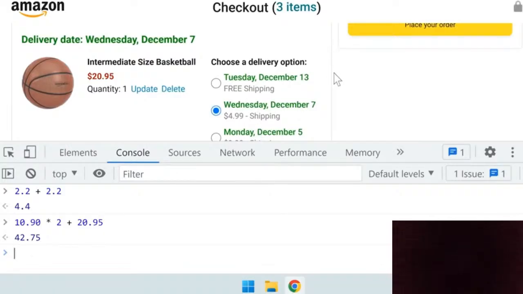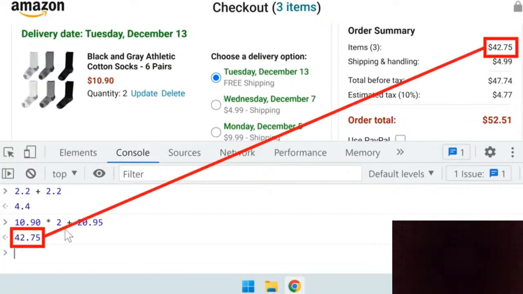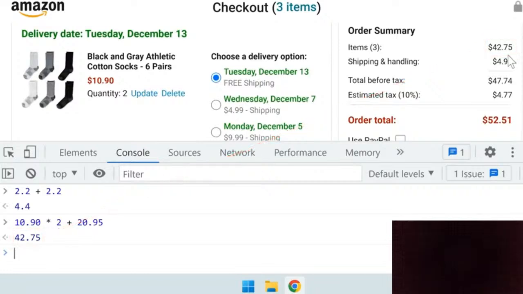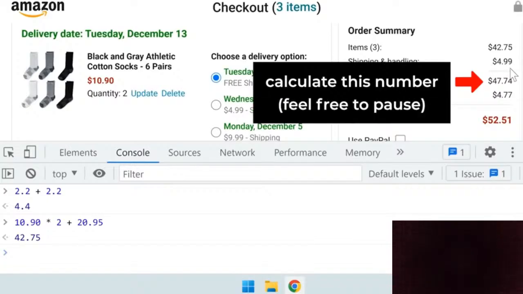If we press Enter, the computer will do this math calculation and give us this number. And if we scroll to the top of our project, you'll see that the number that we got matches what we have on the page. So that's how we use JavaScript to calculate this number here. Let's do another example. We're going to calculate this third number, which is the cost of the products plus shipping. Feel free to pause the video if you want to try it yourself first. Otherwise, we'll do it together.